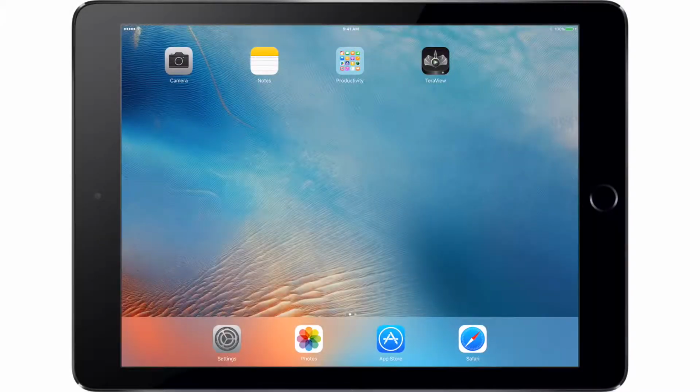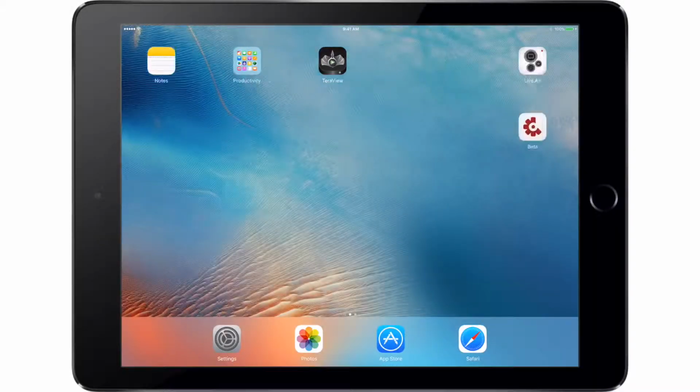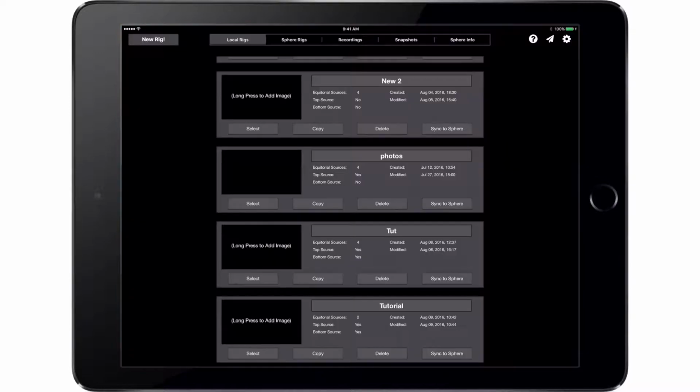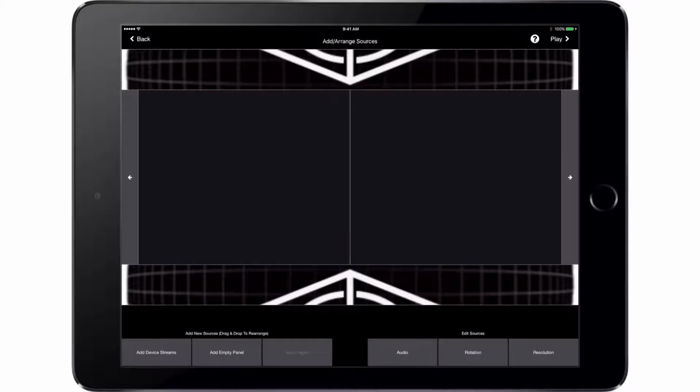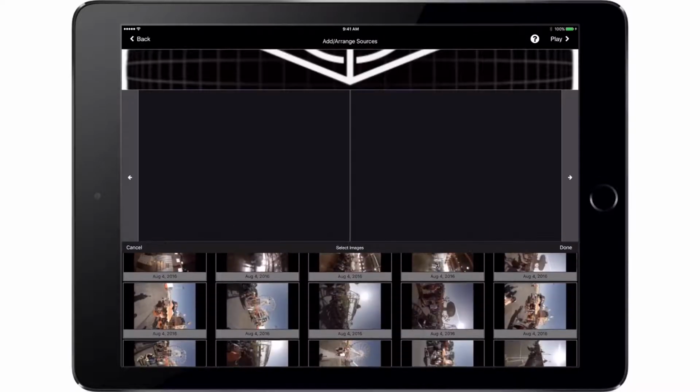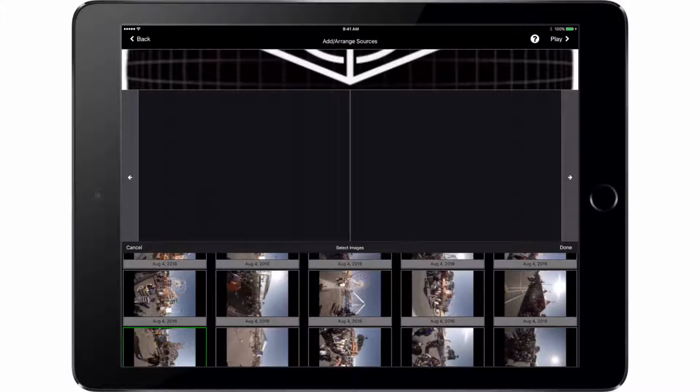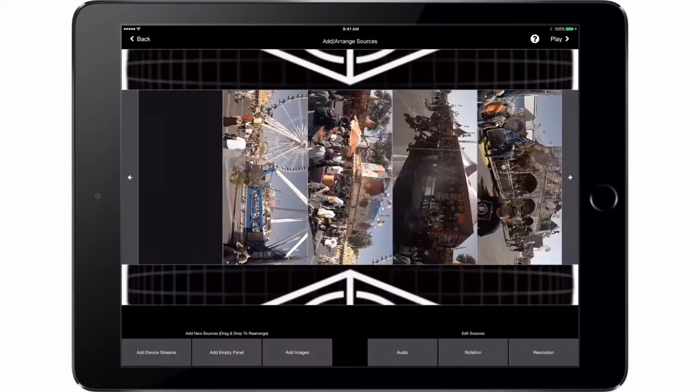So now I'm going to add images. You can even use this feature to add your own plates, pre-configure, and save the templates of your own custom rig. To load the photos, we're going to click Add Images. Here you will select 4 images. When stitching live footage, use the Add Device Streams instead.